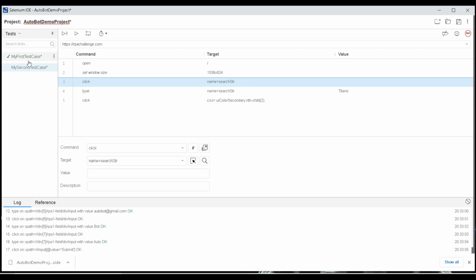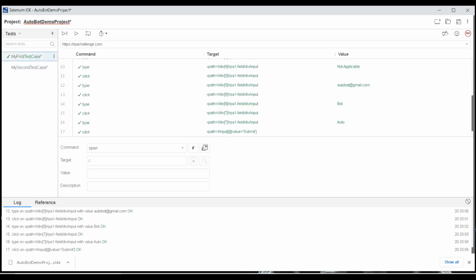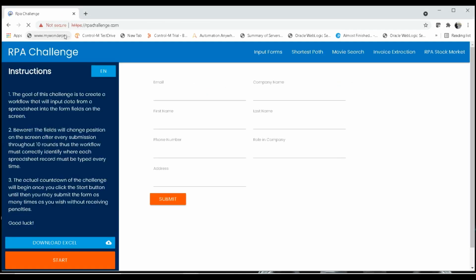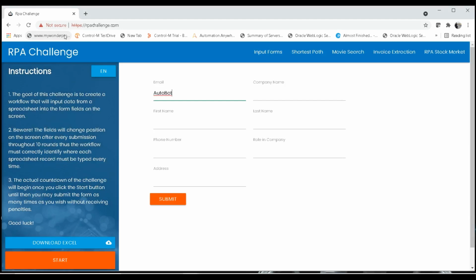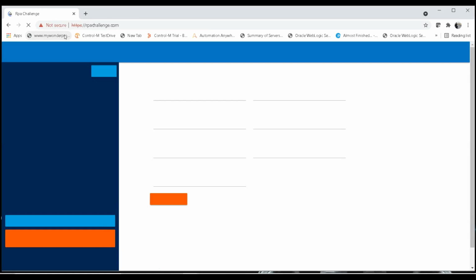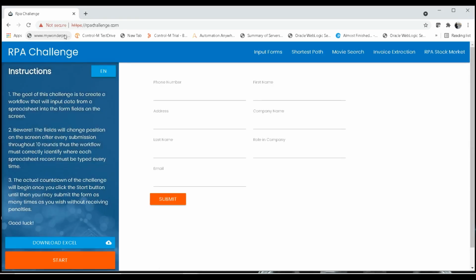So currently we have two test cases, right? So what I'm going to do is I'm going to run all the tests. It will execute one by one. It will first execute my first test case, and after that it will execute the second test case. So that way you have to execute the test suite. And if you want to run it from CI/CD, you have to use the command runner for the execution. Okay, and it's starting the second test case.